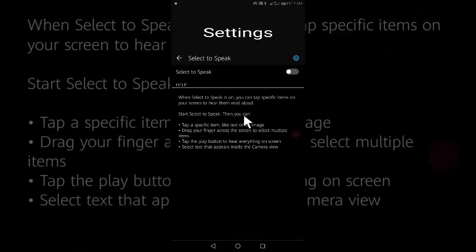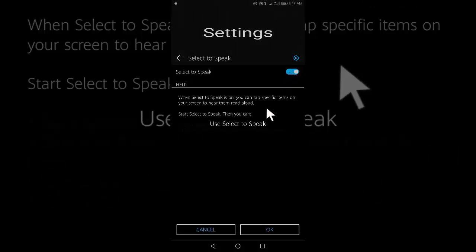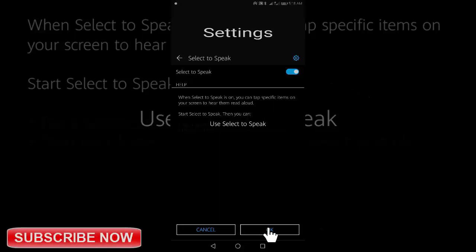If you don't see select to speak on your phone, then go to the Google Play Store to download the latest version of Android Accessibility Suite and then try these steps again. At the top, turn on select to speak. Tap OK.